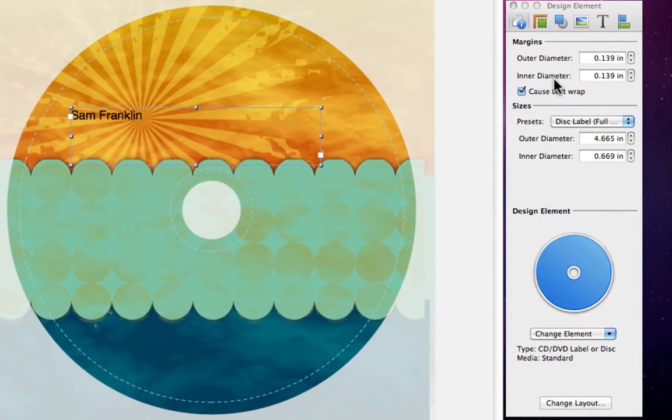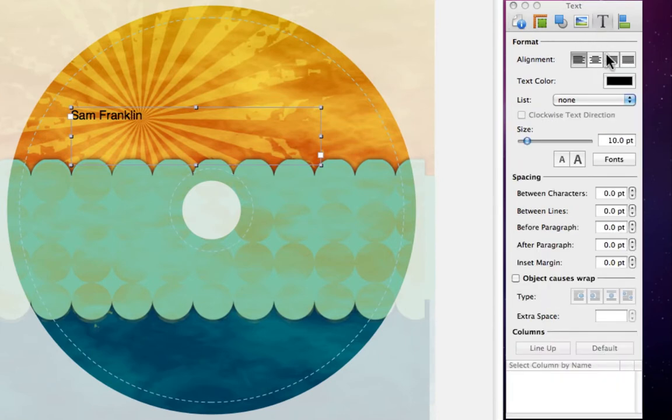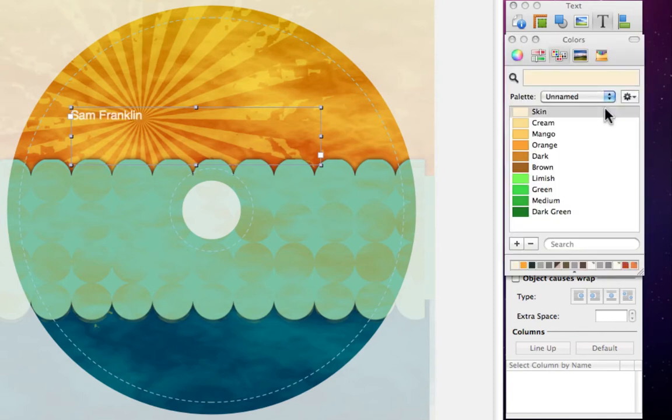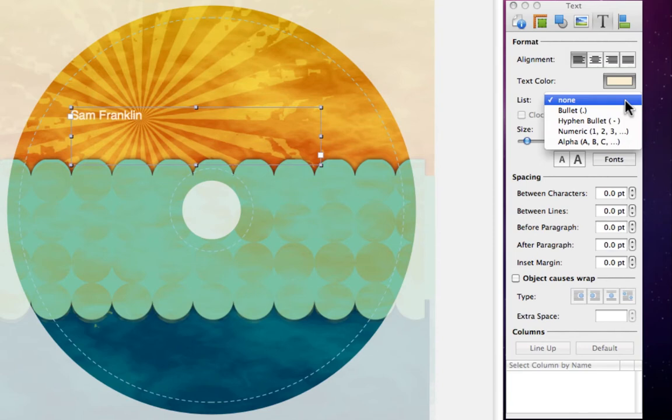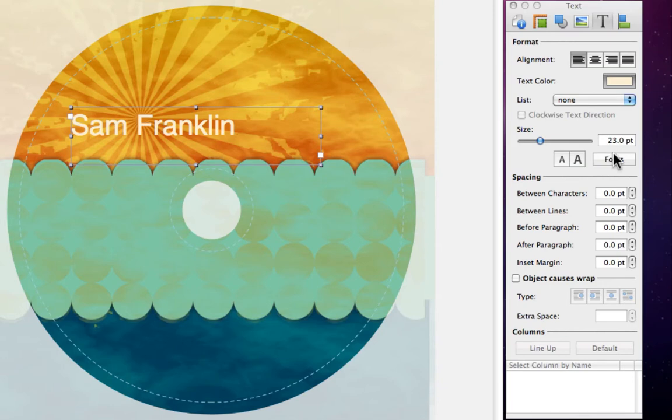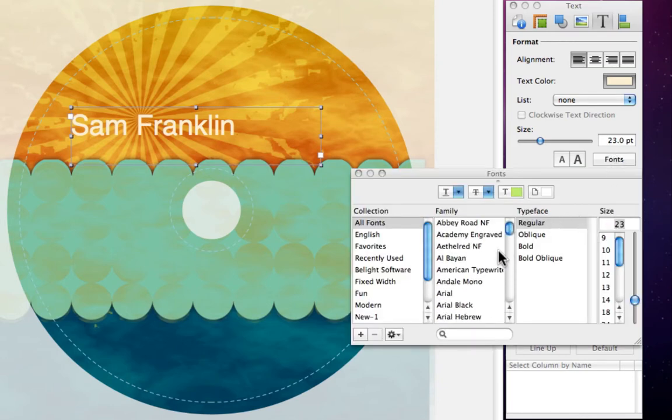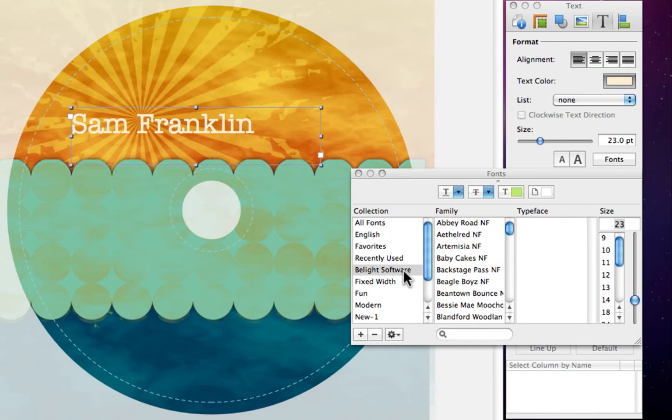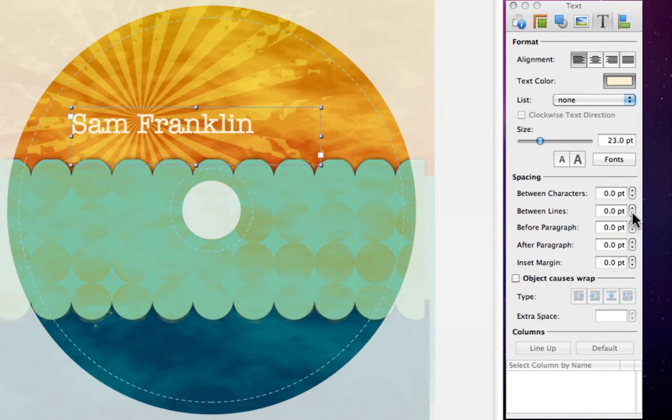Now, most of our text editing tools are located in the Text tab of the inspector. You can change the alignment, color, add a bullet to or number a list, change the text size, change the font. The Beelight software collection in the left panel is where you can find the additional 100 fonts that are included in the retail edition of Discover. Next are the spacing tools that let you change the distance between characters, lines, and paragraphs, as well as insert margins. I'll get to the next two sections of the text tab a bit later. For now, I want to stick with the absolute basics.